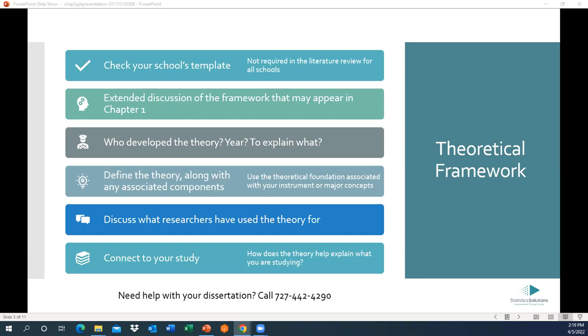So what does the section look like? What's required in the section? I mean, always check your school's template, but generally, you want to start off with something very simple, a simple declarative statement, something like, Goleman's theory of emotional intelligence will serve as the theoretical framework for this study. Right, just mention the theory that you're going to use, with a source, usually the person who developed it, or somebody who extended it.